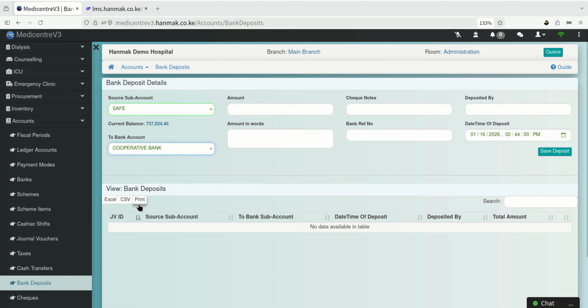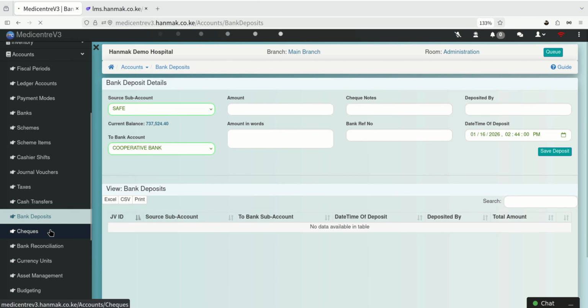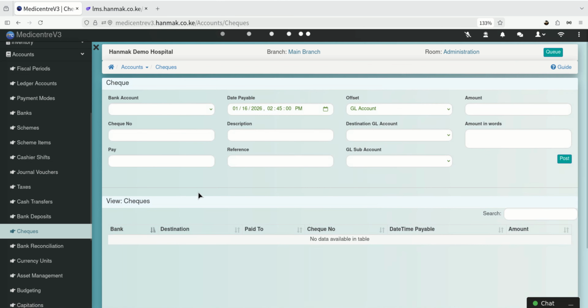Next is checks. So MedicentreV3 will track issued and received checks, their status, their due dates, and clearance information. So as an accountant, you're able to write a check directly through the system. Every check that you indicate here will always remain in the system, which means the system will help you prevent cases such as lost checks, and it will also support proper follow-up.